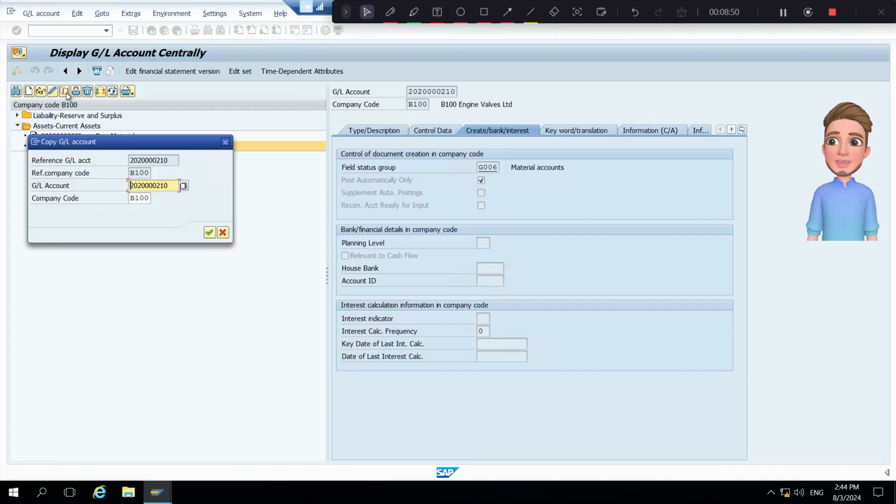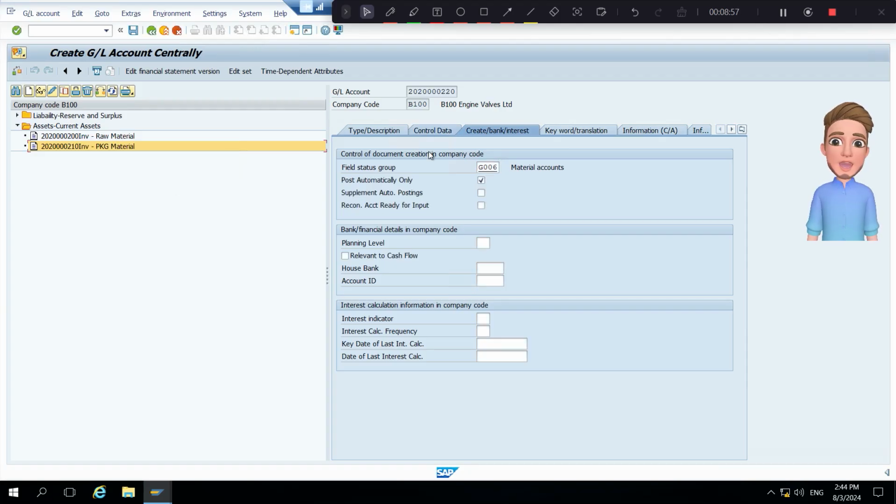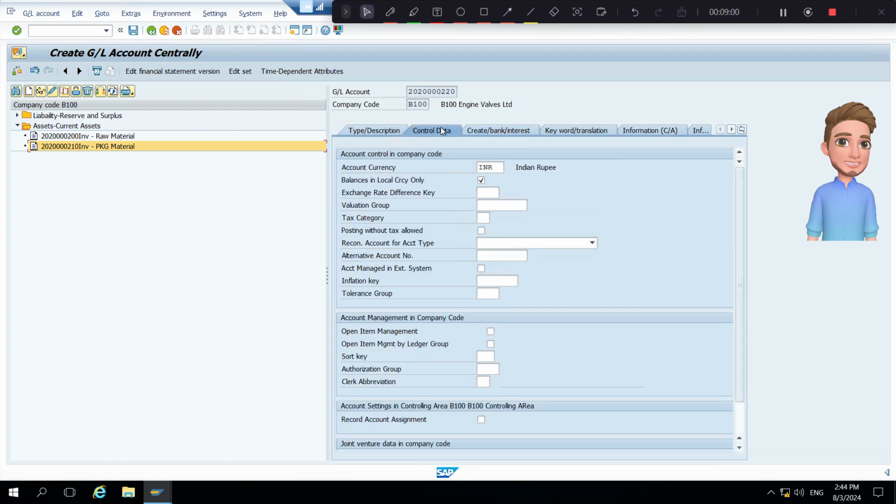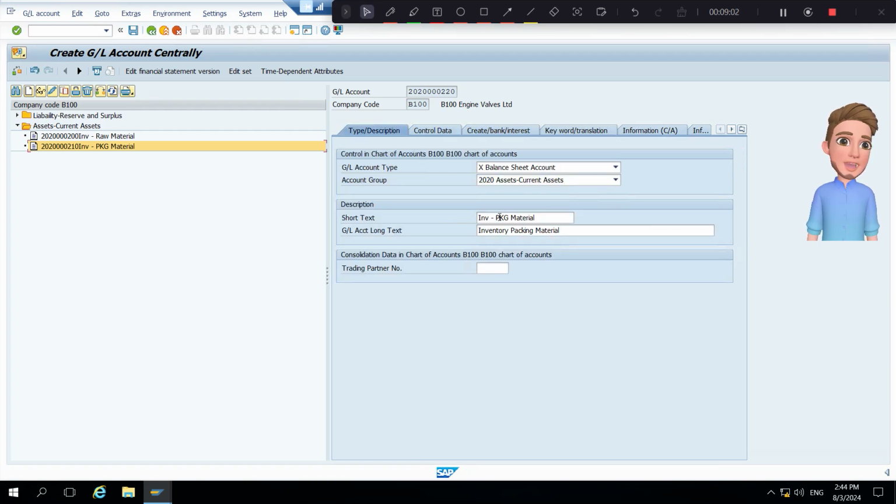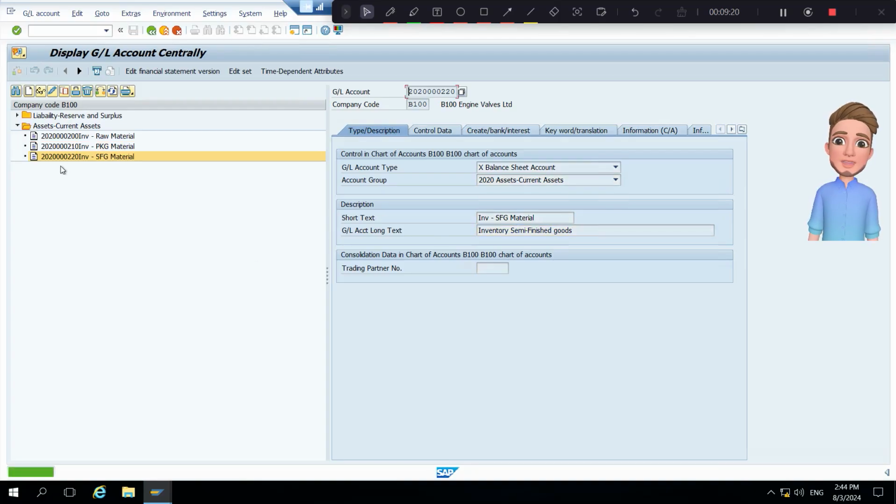Now copy the same, and I will create 200 220, which will be my semi-finished goods. 200 220 is my semi-finished good. Again the same properties, no changes. I just change the description. Instead of PKG, I'll call it SFG. Okay, semi-finished goods. So let's say material semi finished goods and save. So one more account got created, then again copy.